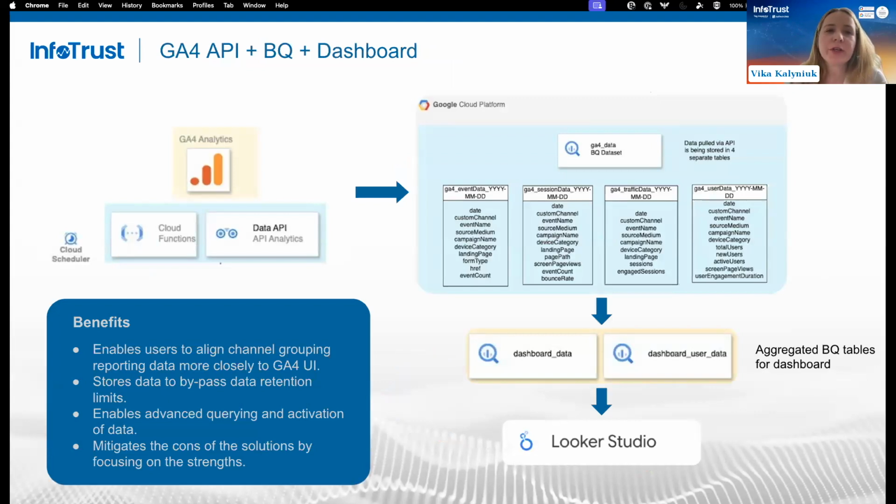When are there instances where you're going to be interested in using the GA4 API to Google BigQuery solution? One of the instances would be if you want to report on a channel grouping. The API stores the data about the channel groups, as opposed to Google BigQuery. BigQuery never had channel grouping data, neither for GA4 nor for Universal Analytics. So that's one of the instances where using an API to BigQuery connection will be very beneficial.